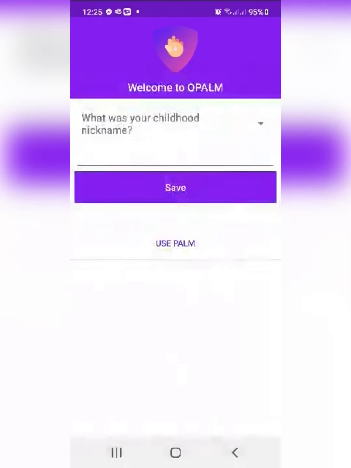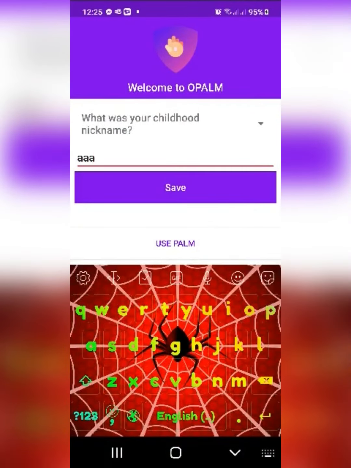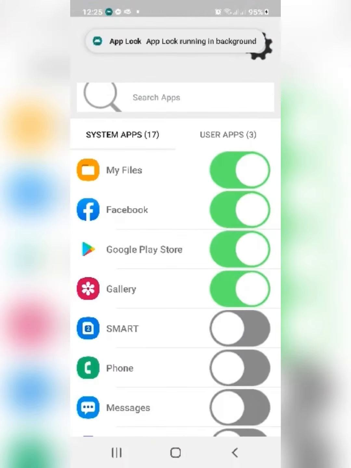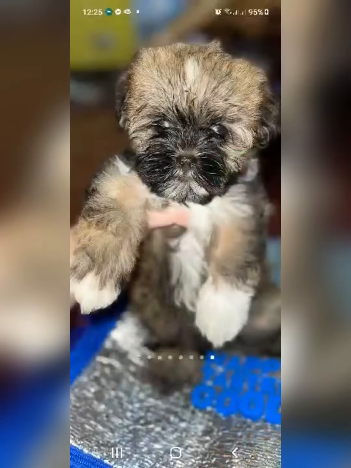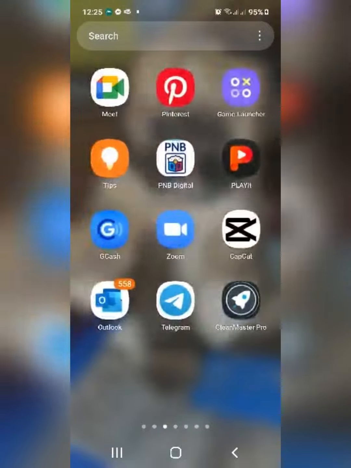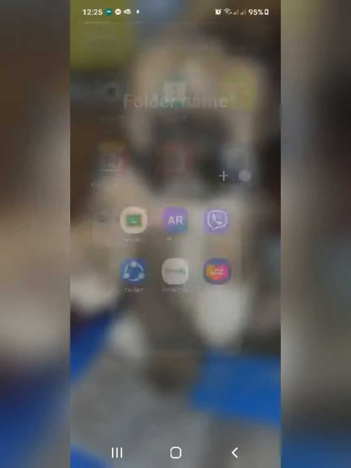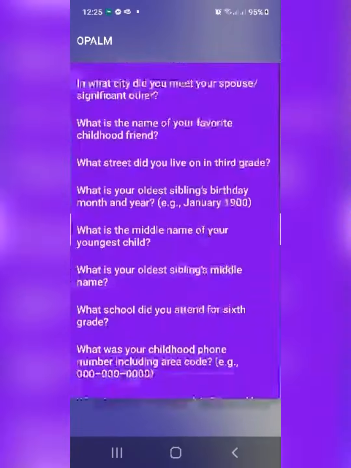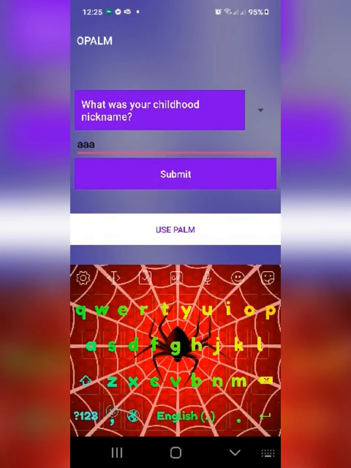Opalm also has an alternative authentication feature, which is the secret question. You can choose any question provided in the app, and you can also put a specific answer.